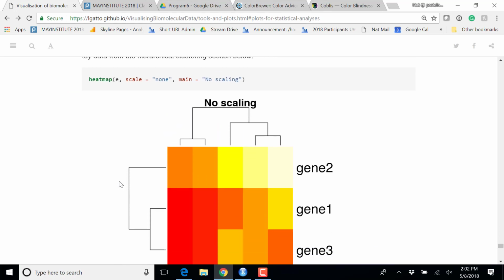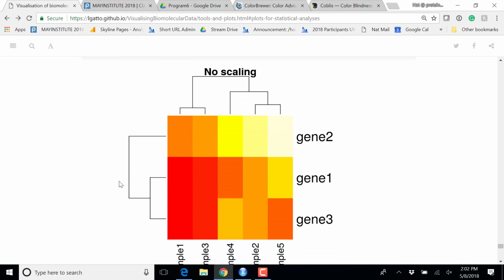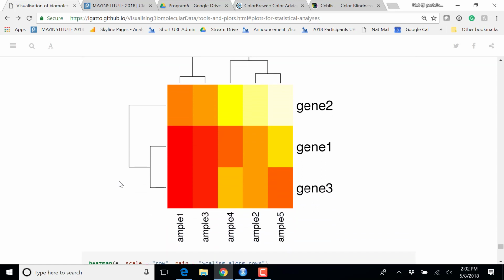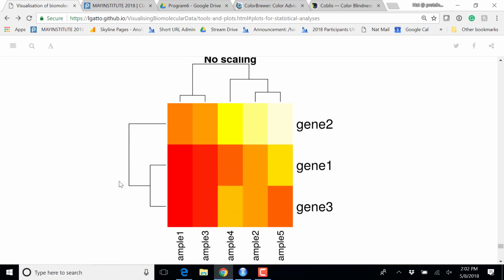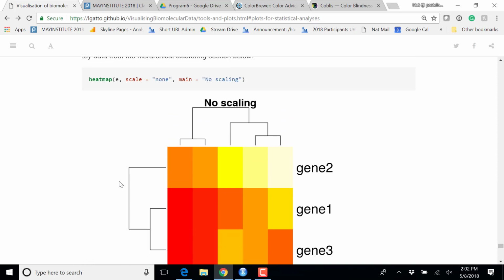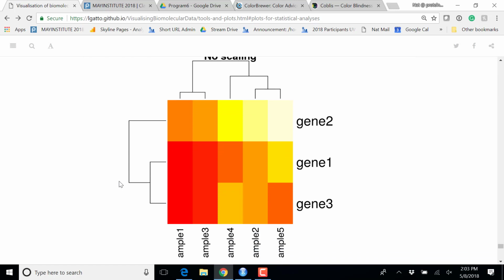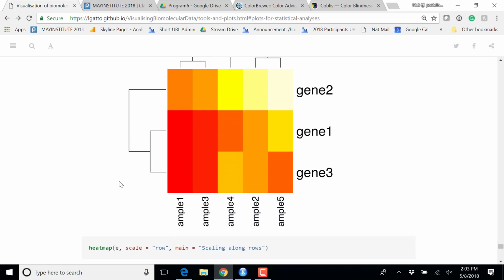Okay, so let's look at our dummy example from before, where we had 5 samples and 3 genes. This is the heat map without any scaling. For this, E was the matrix, a 3 by 5 matrix. So here's how it looks. Now, when you produce your heat maps, you can scale, not the data as it is. We are not going to change the data. We're always going to use this matrix here.